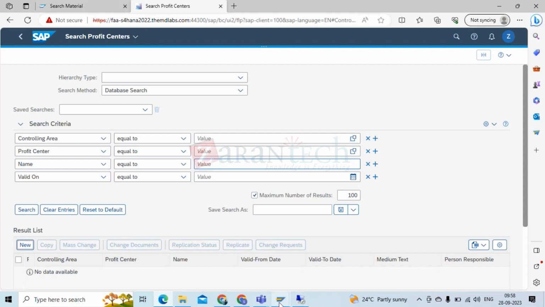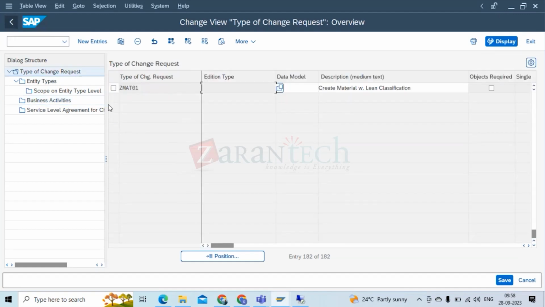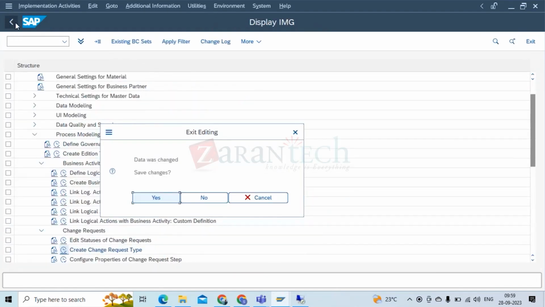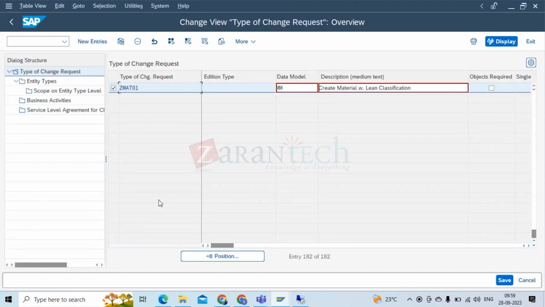Same way only, right? No, you are just maintaining one CR type and you are maintaining this business activity. Okay, do you want me to show the creation of the material using the same CR type? Because you are using it as the data model for the CR type. Okay, got it. Let me create.